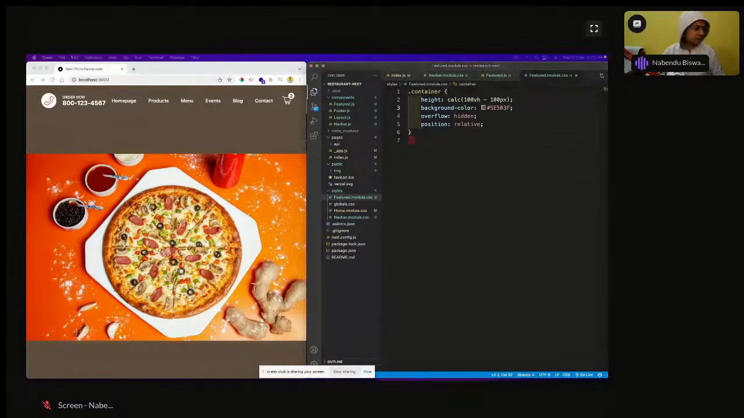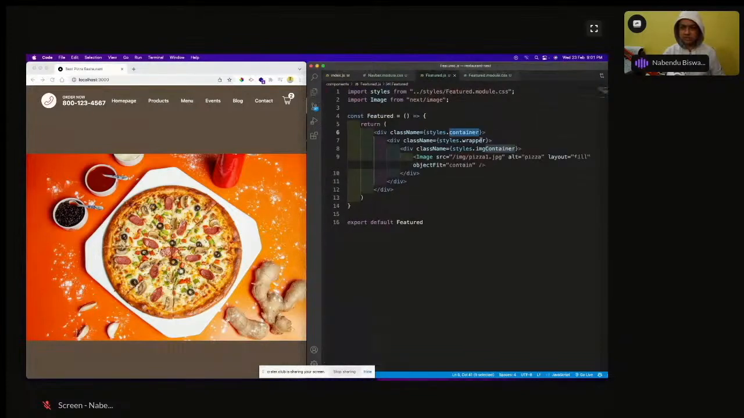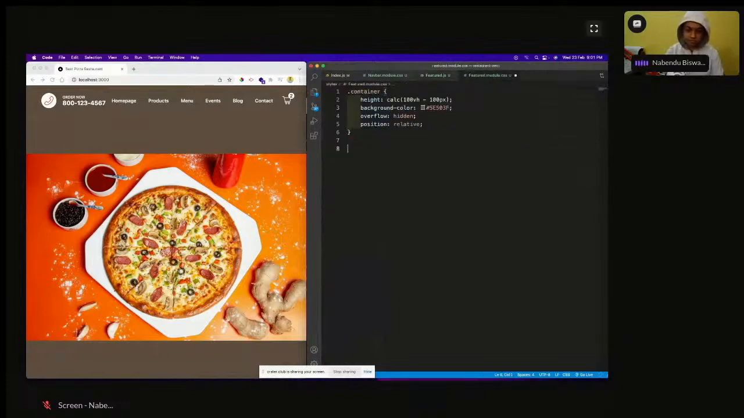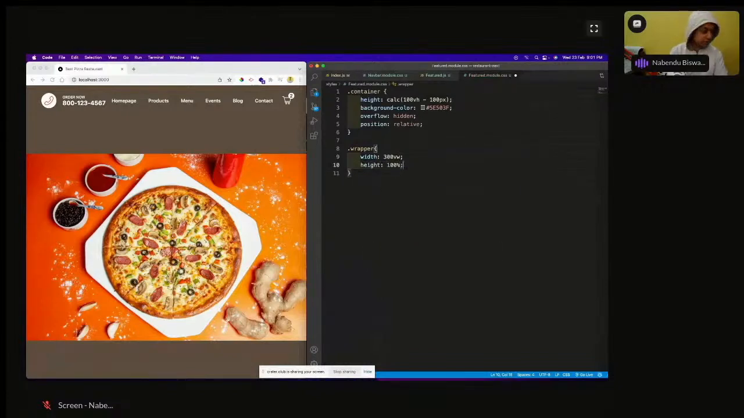Background color, overflow hidden and position relative I've taken. Then after this, let me quickly give this wrapper. Dot wrapper will have width 300 vertical width. So vertical width is another thing. Like vertical height, we have vertical width also. Height is 100%, and display is flex. Save it, and it will be like this.